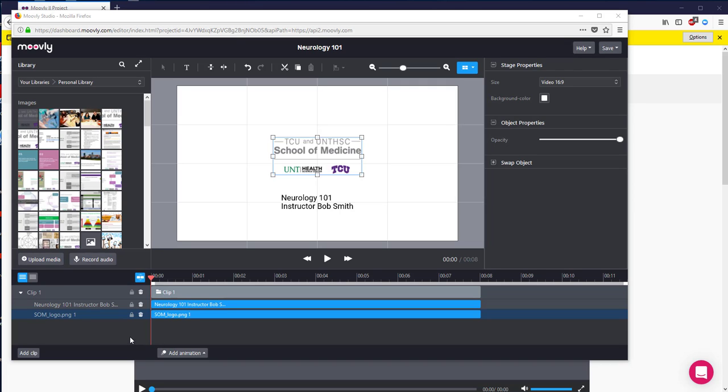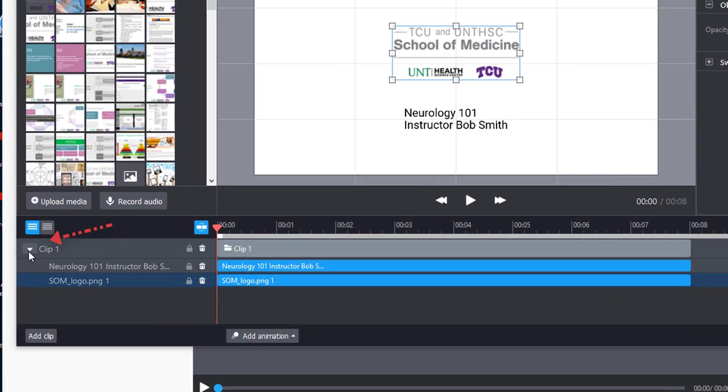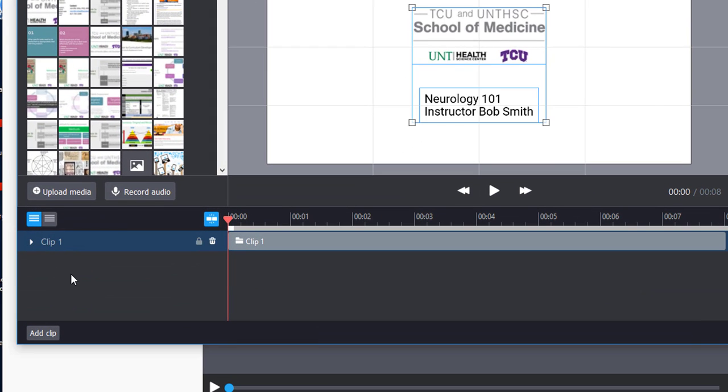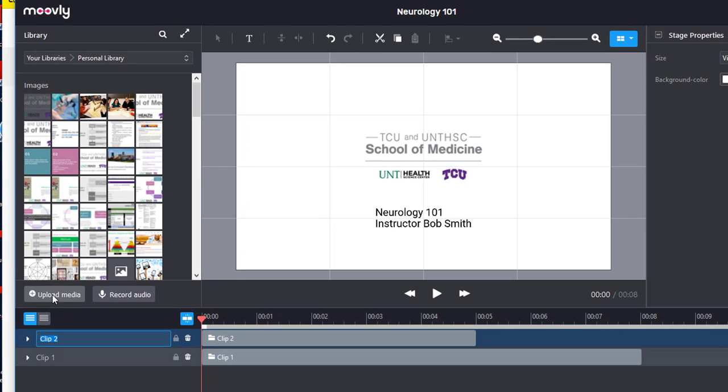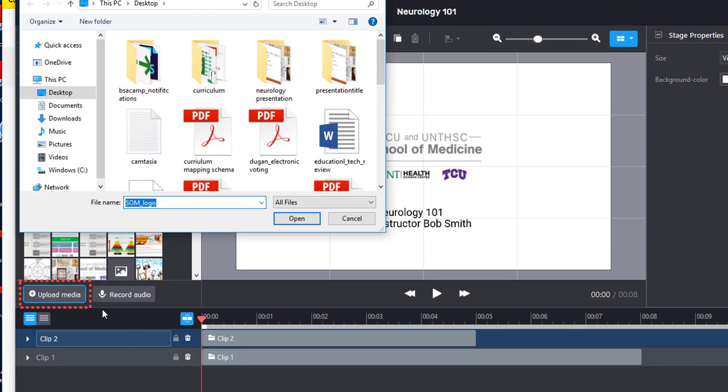So before I add those images, I'd like to clean up my timeline a little bit and collapse clip number 1, so that way I don't see everything there. And I'll add a new clip by clicking this button, clip 2. So I'll then upload media, it's the same way I just did, and I will locate my slides.